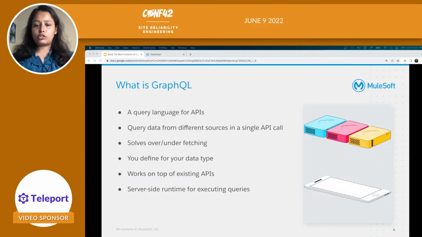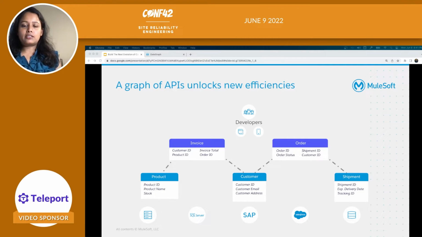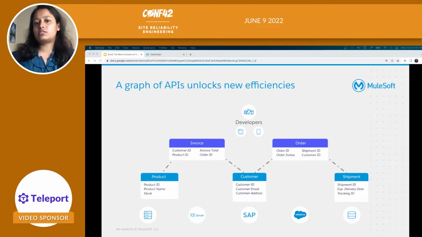So let's go one level deeper to explain what it means to query these APIs. A graph of APIs which will unlock new efficiencies. So if you look at the picture, this may look similar to your organization's implementation. You have ERP information, customer information in either your ERP or another backend, maybe a CRM or another system. You may have shipment information, maybe in a database. You may have your product information, maybe in a SQL server. So data is coming from different sources. And all of these data models or data objects are its own thing.